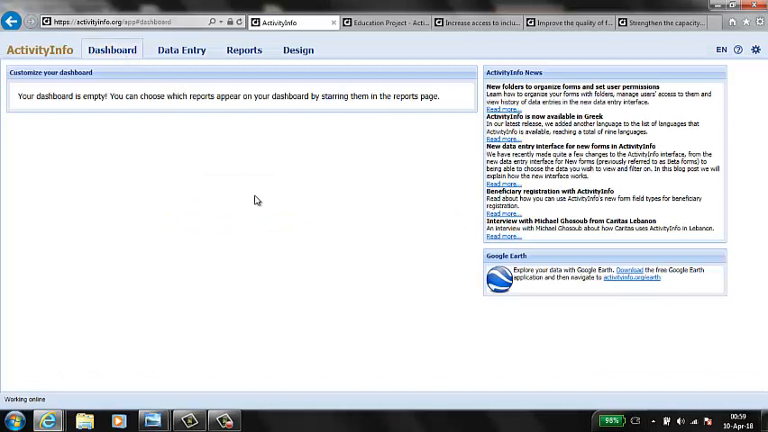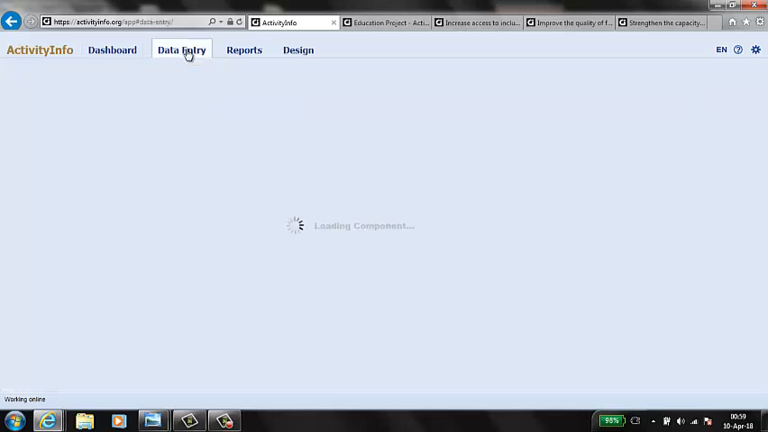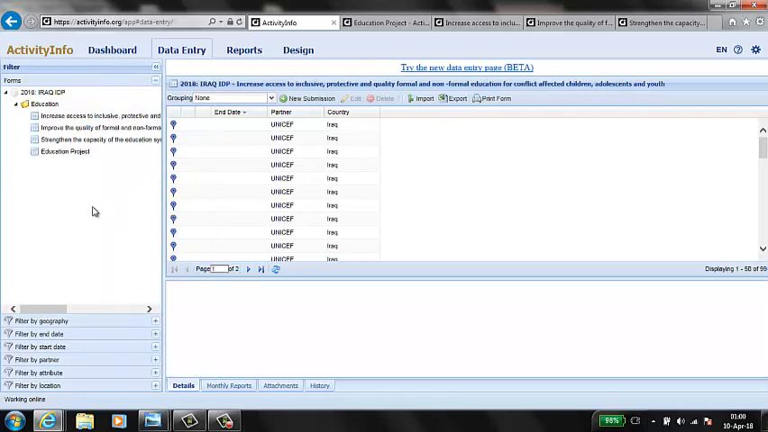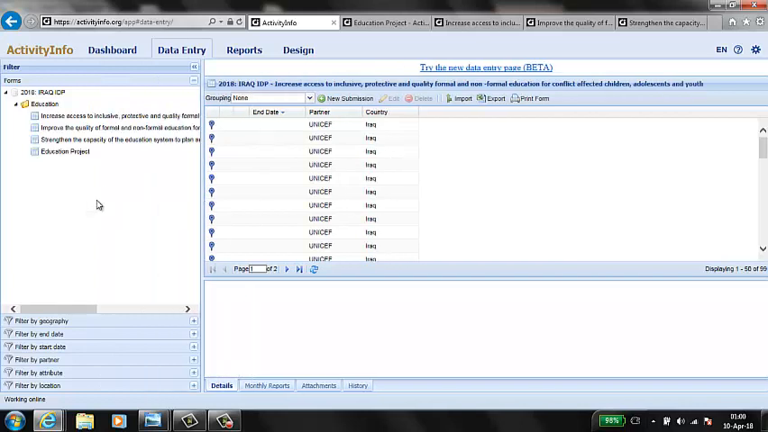After you log in, the first page has 4 tabs on the top, but in this video we'll only focus on the data entry tab. Please click on the data entry tab at the top. On the left, click on the forms and then click on database 2018 Iraq IDP, and you will see the education folder has 4 forms.